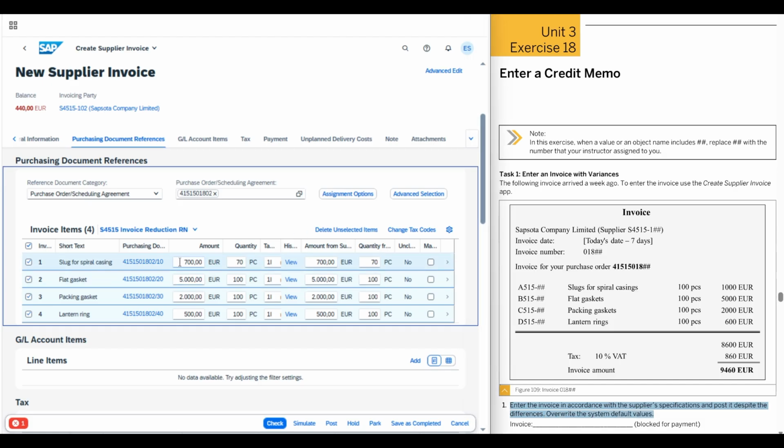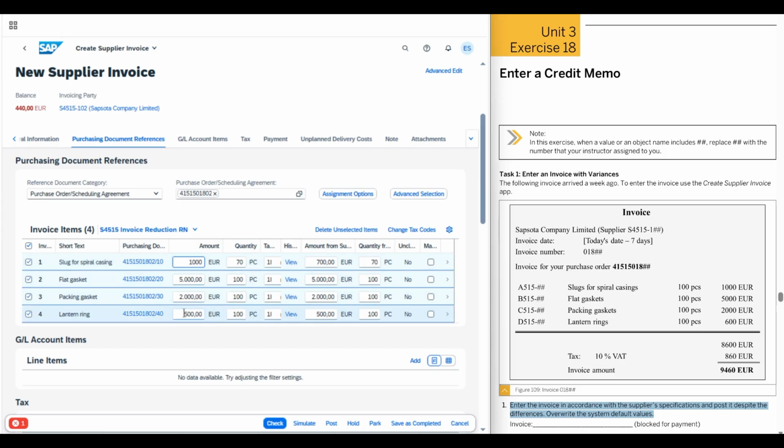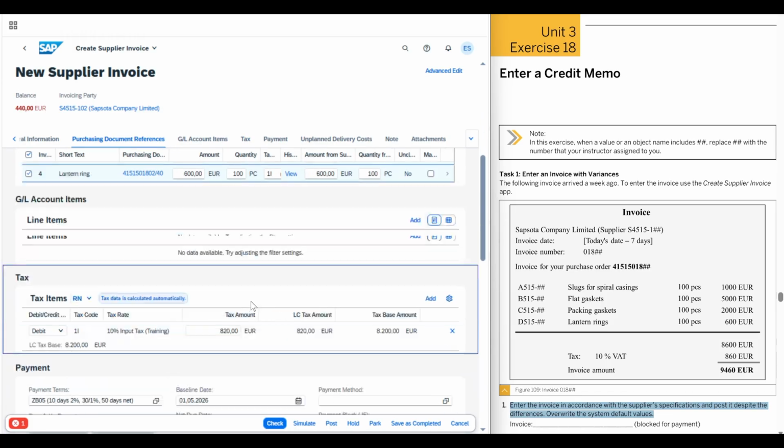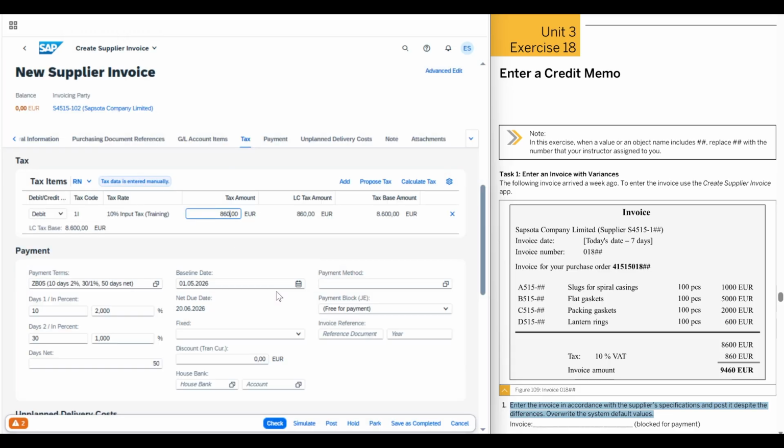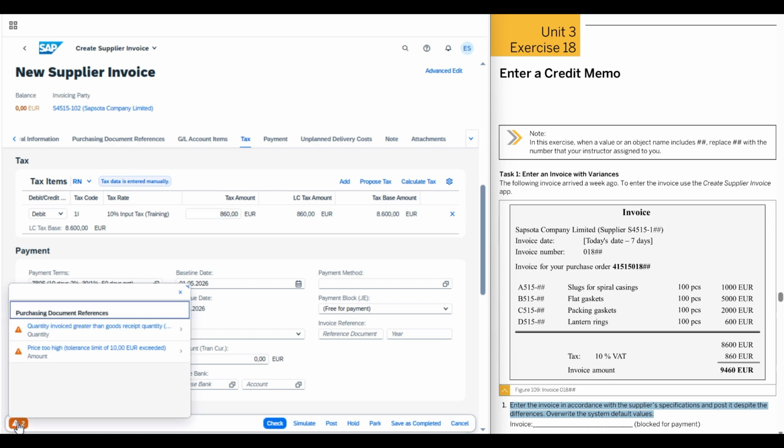So we are going to change this one. 52600 and 100 pieces. The tax. $860. The balance is okay, and the invoice will be blocked because quantity is greater than the good receipt and price too high.